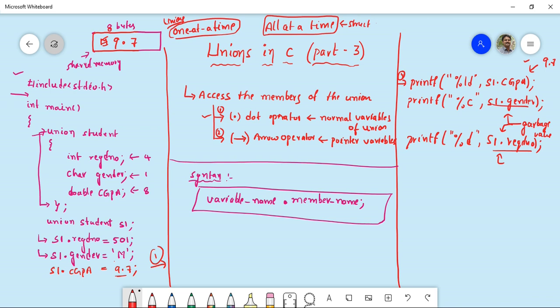So always remember one important point: unions allow the programmers to access only one member at a time, and the latest value that you store will be the value that is stored inside the union. The latest value in this example is CGPA equal to 9.7. This is the value I have stored. So when you print this value, you will get the correct value, and when you try to print the remaining values, you will get some warnings or garbage values.